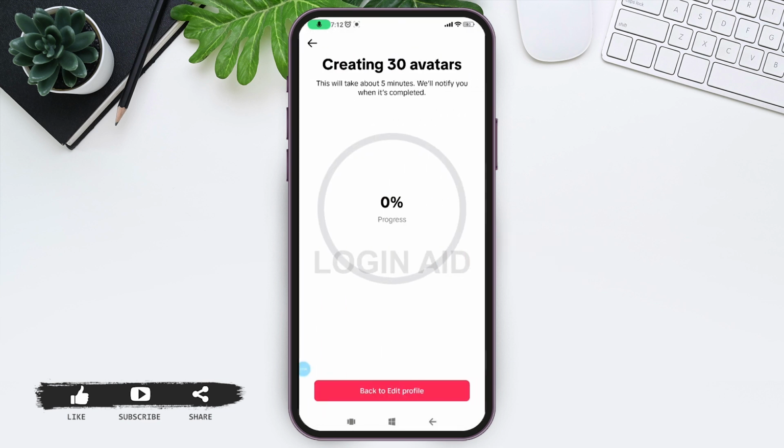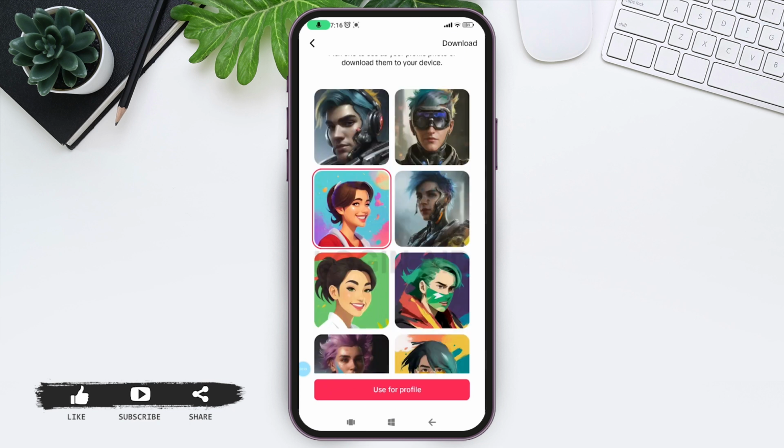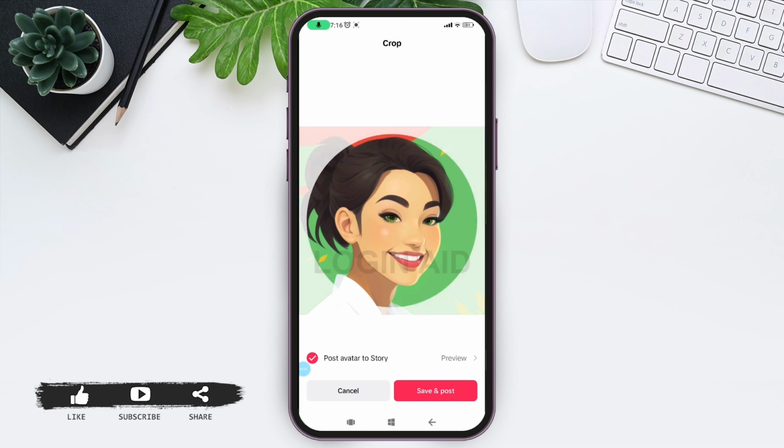As you can see that our avatar creating process has begun, so this might take a little bit of time, so wait until then. Once the process is complete, you would get to see all these avatars that are ready for you now. So we got 30 avatars here. So you can select one of them to use as your profile as well. Select one of them, whichever you like. And after that, tap on this use for profile button right here. Now once it is selected, adjust your profile right here and tap on the save and post button.